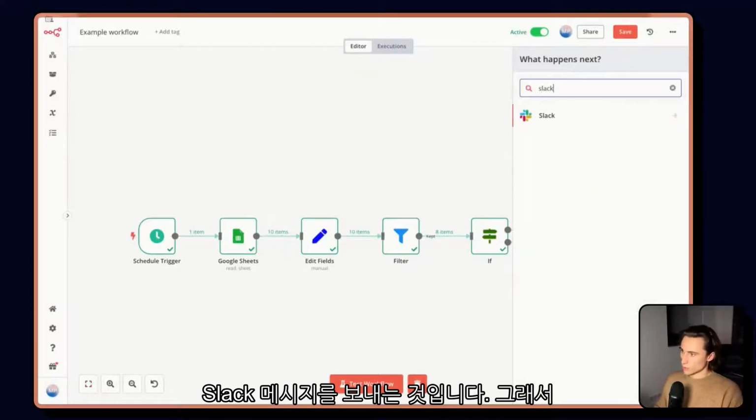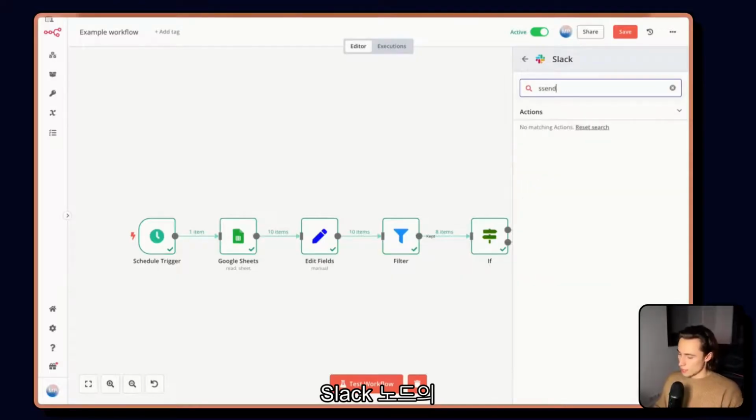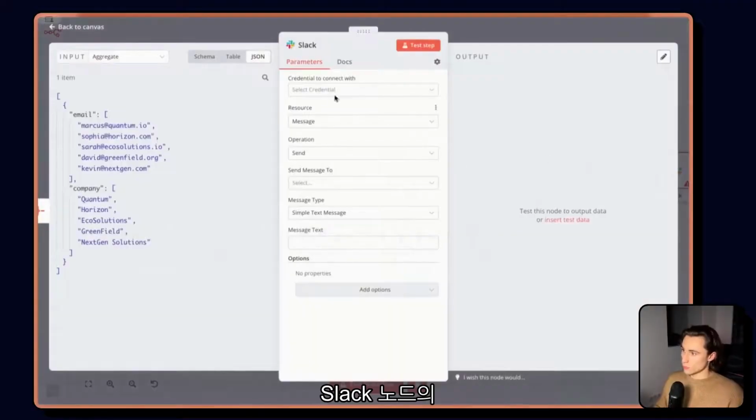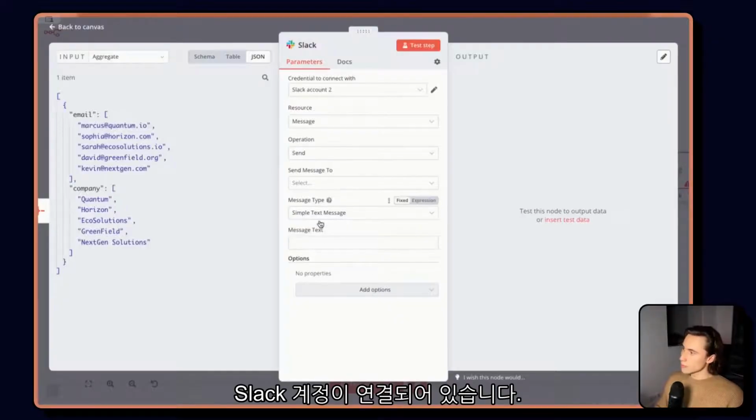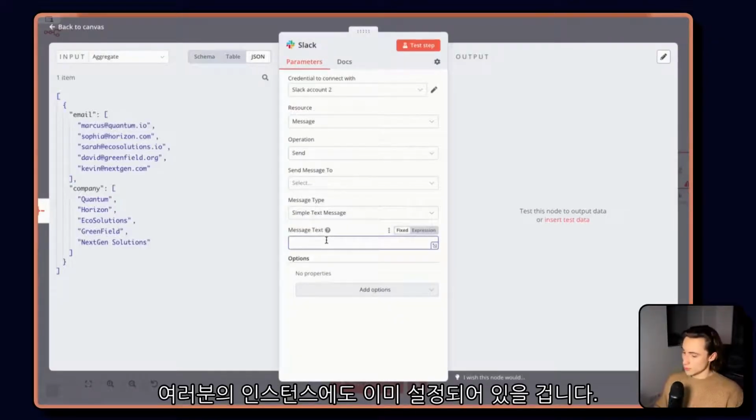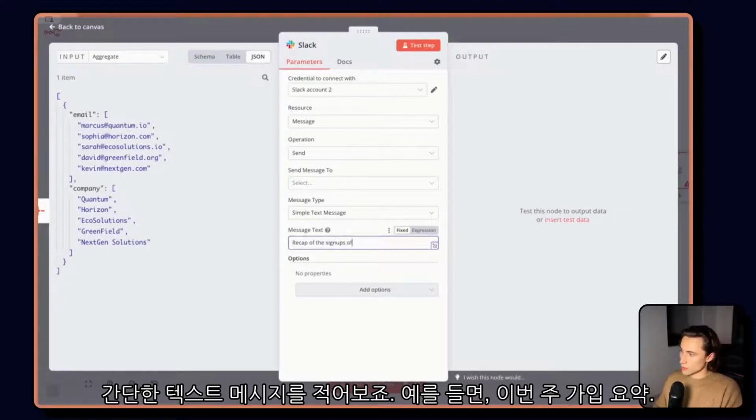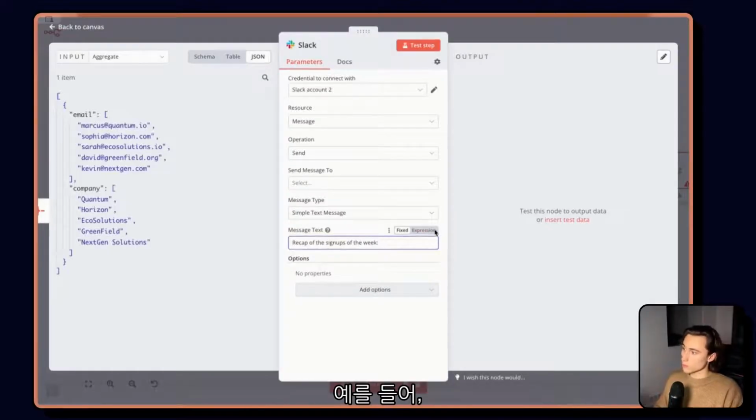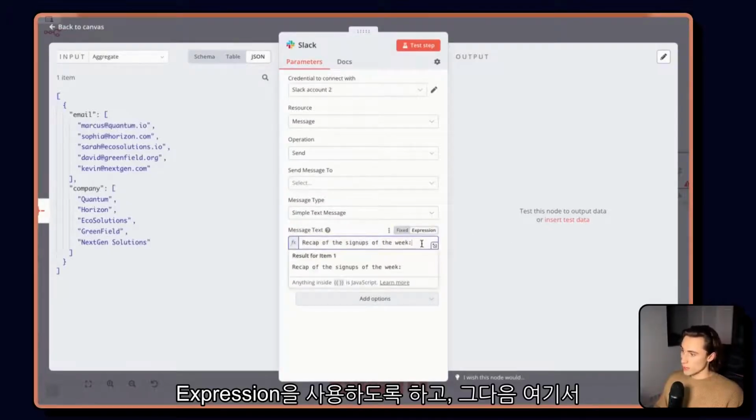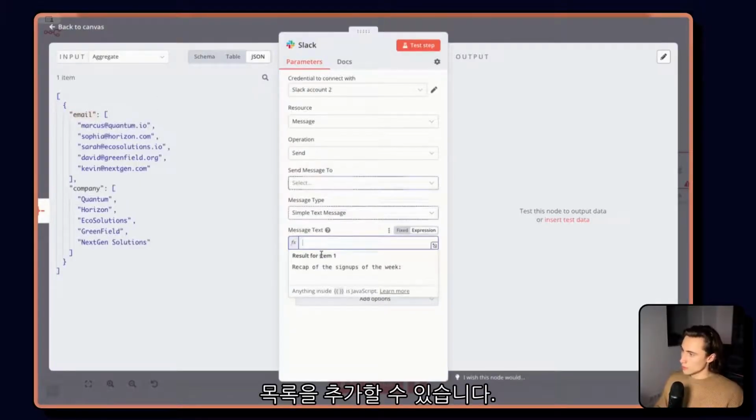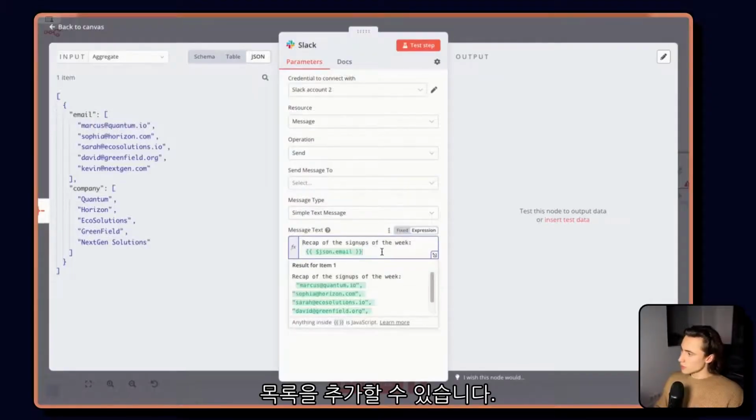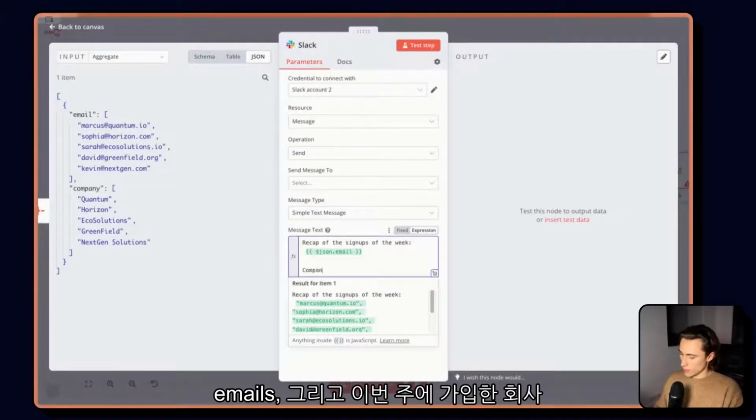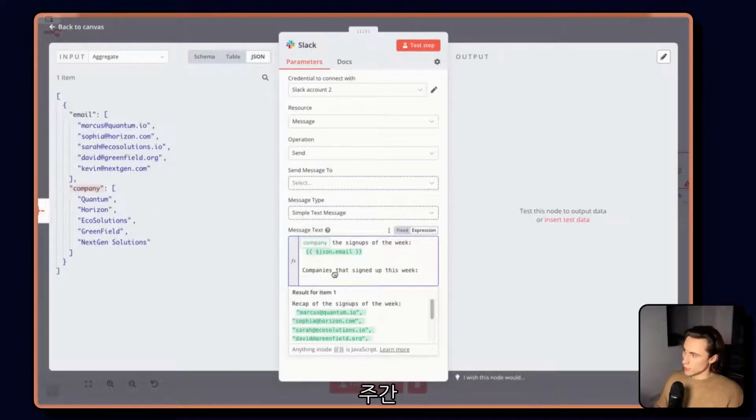So we're going to use the Slack node and the send message action. I already have a Slack account connected. This should already be set up in your instance. And here I can write a very simple text message, a recap of the signups of the week, for example. Make sure we're using an expression. And then here I can add in the list of emails, and then companies that signed up this week. And I can add the list of companies.